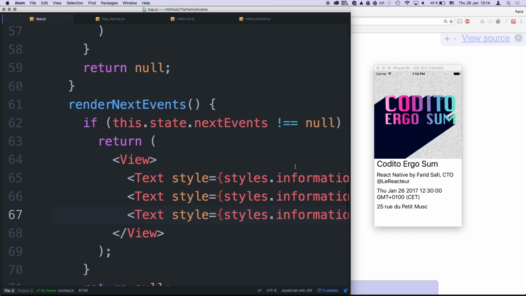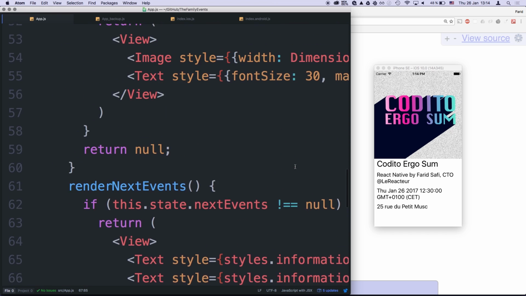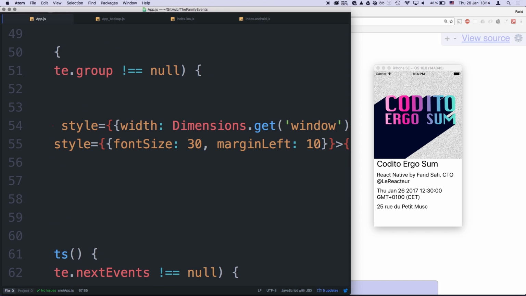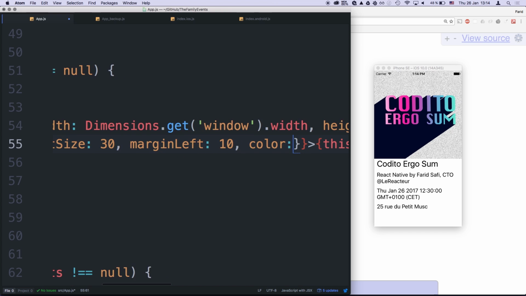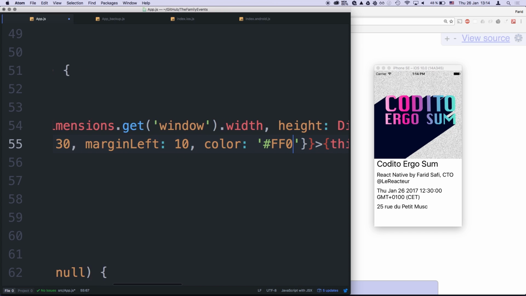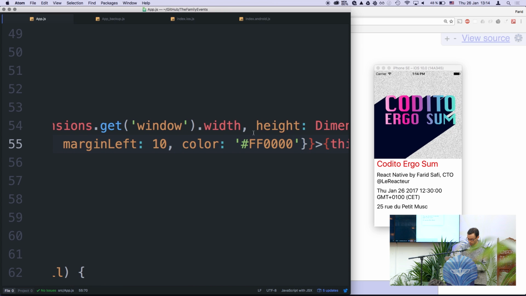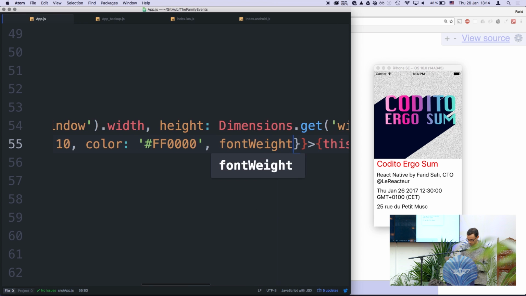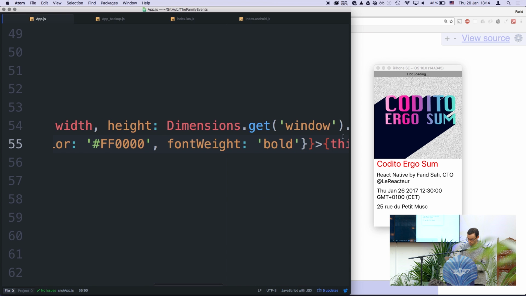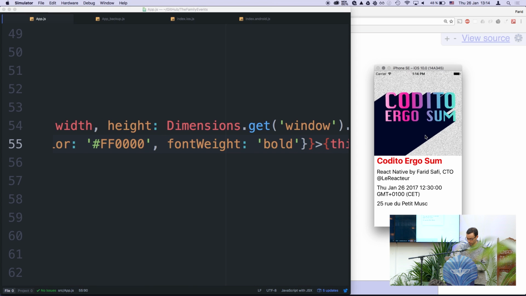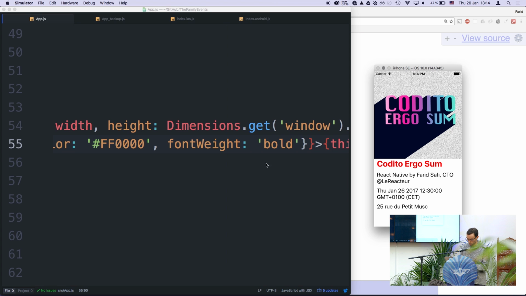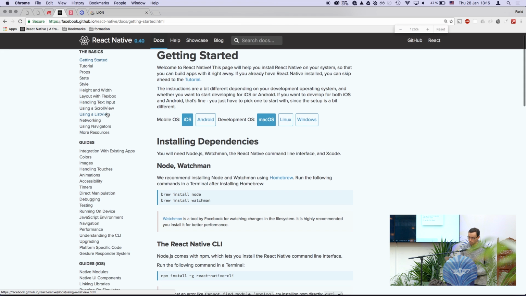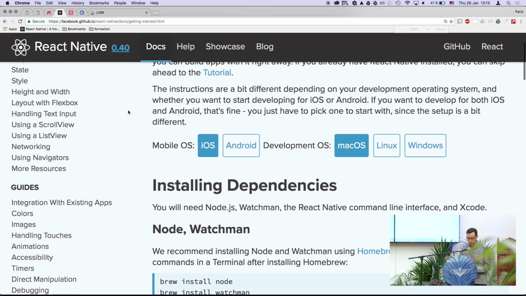What can we do now? We can add some colors. I can show you some more style options. Regarding the title here, we just use a font size and margin left. We could use another color. Let's say we display red color. Also, you have access to the font weight. You can use bold, for example. Also, you have many options with React Native.